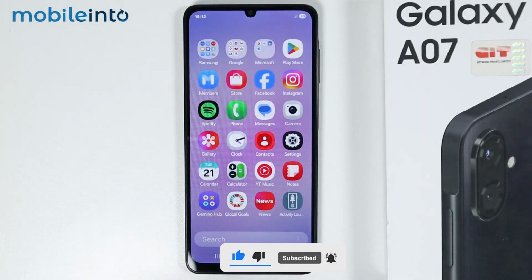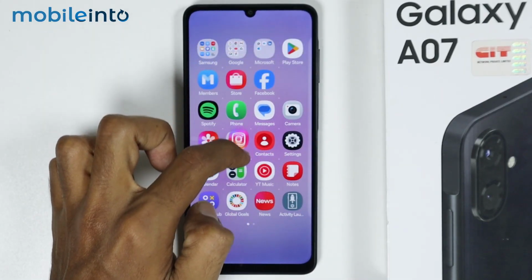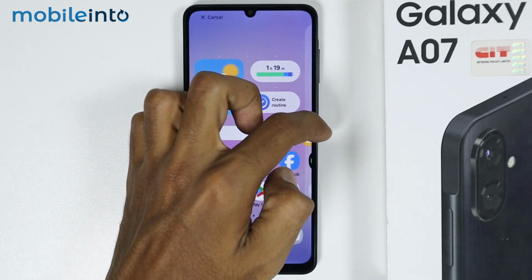For the first method, just open the app drawer. Now just drag an app from the app drawer to your home screen. Just like that.